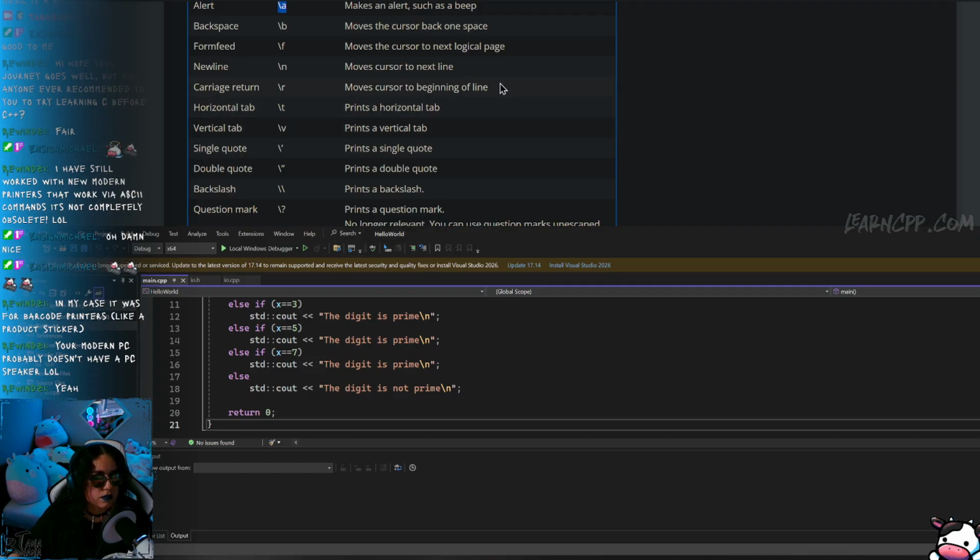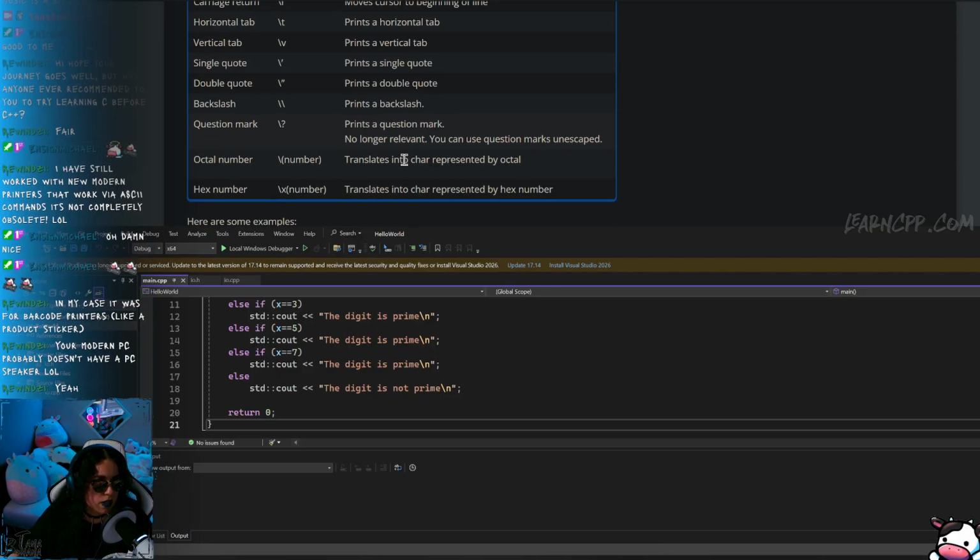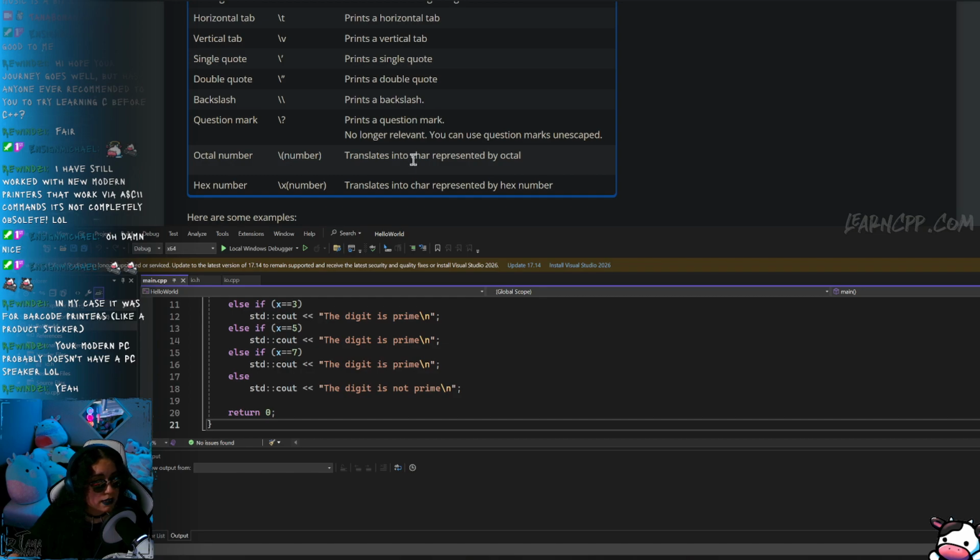Carriage return. So that's the typewriter. I'm like, typewriter stuff. Move cursor to the beginning of line. Horizontal tab, vertical tab. Interesting. Single quote, double quote, backslash, question mark. Translates into character represented by octal and hex number.